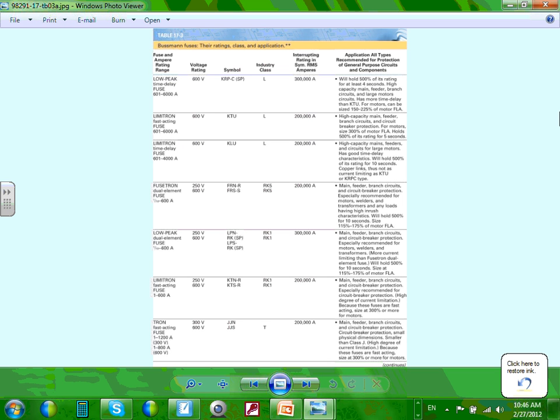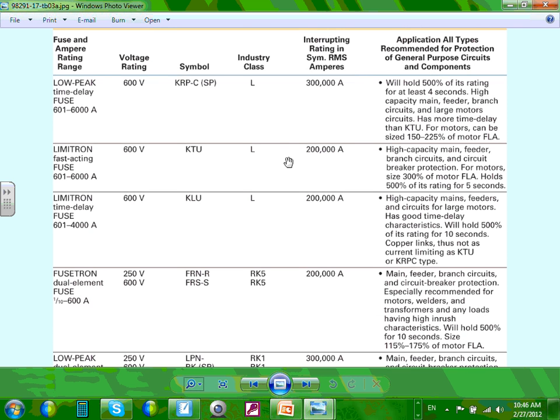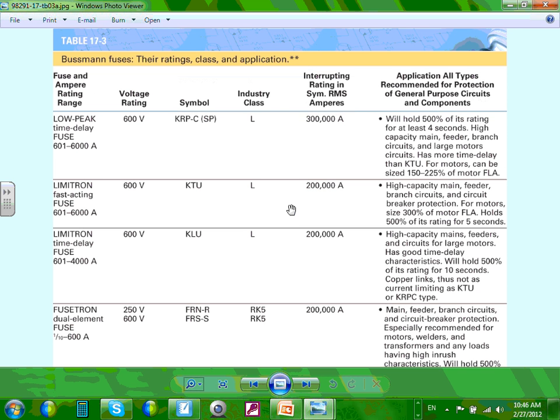This table, guys, talks about different types of fuses. Fuses are a different animal, so I'm not going to spend a lot of time on them. So let's look at this one. The first fuse is called KRP-C. It's an industrial class C. It's rated up to 3,000 amp. Look at where they use it.